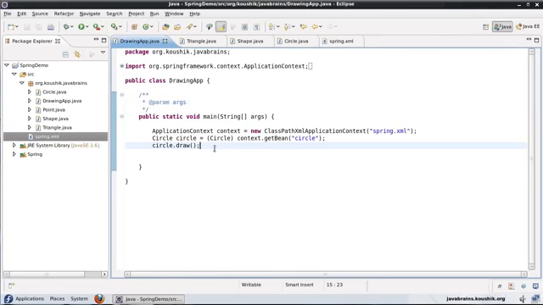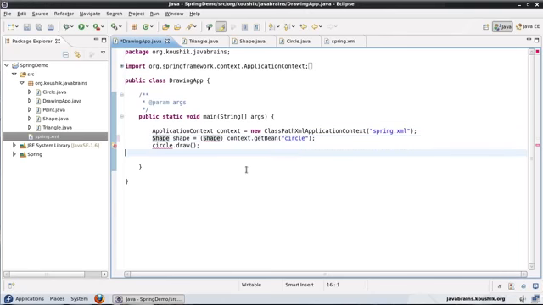Now if we have to code by interface, instead of having a circle or a triangle here, I'd have a shape instead. So I am coding to the interface, not to the specific implementation. And then here I do a shape.draw. Okay, now the advantage is obvious.